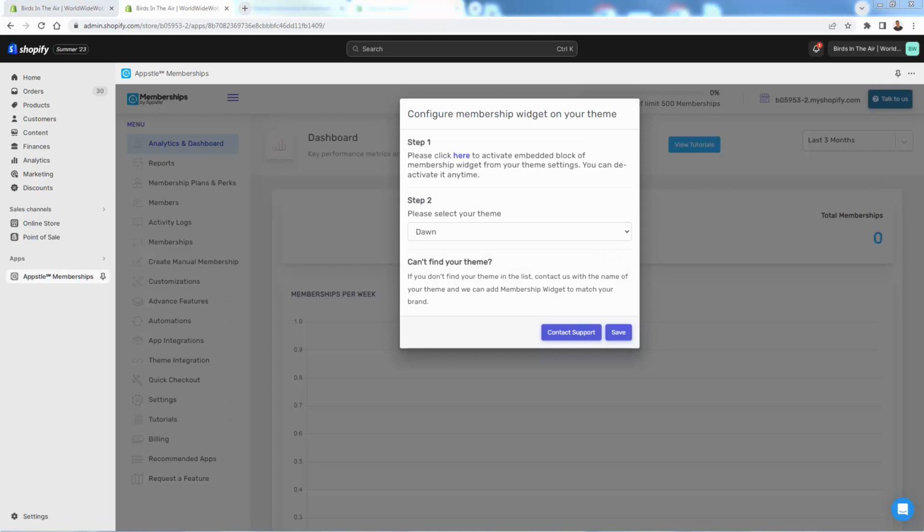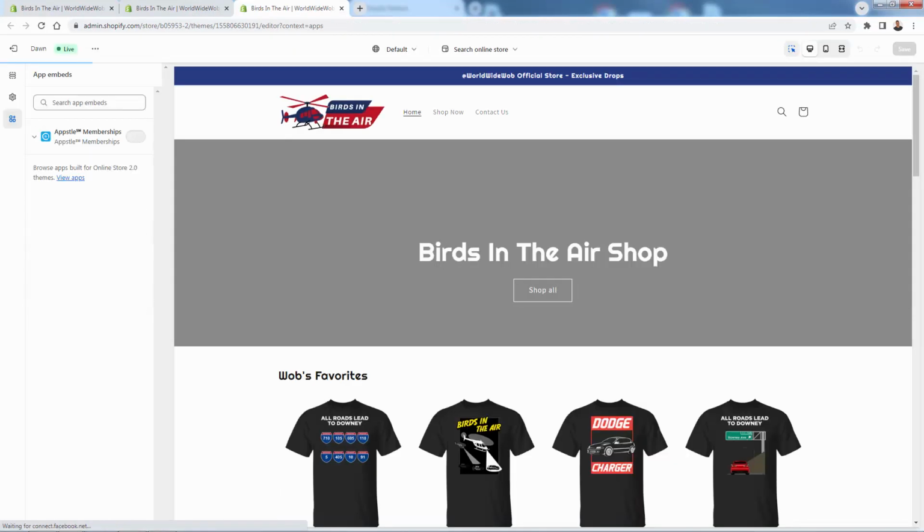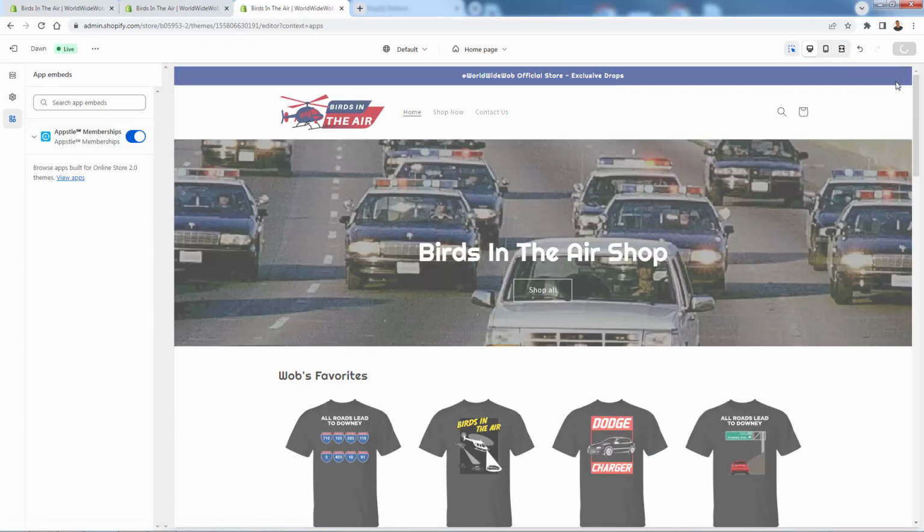Then you're going to be able to configure the membership widget. Over here, it's a two-step process. First, we're going to activate the embedded block. You'll see we come over here into the online theme editor, and you'll see that we'll be able to actually enable the membership widget. That's step one. So right over here, we're just going to enable this. I want to make sure that we save over here, step one.